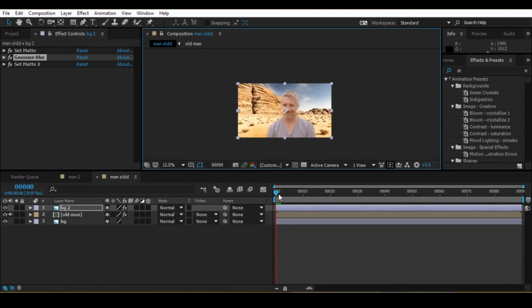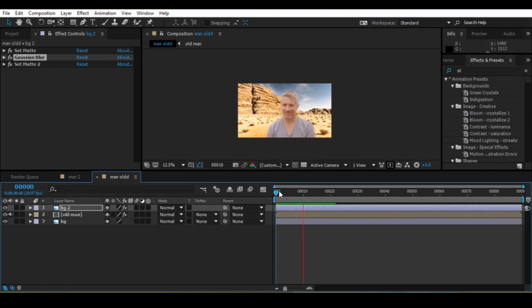As you can see over here, this is our final composite. So in a few minutes we have removed the green screen perfectly, and after that we have color graded and matched it with the background. So by this you can create a lot of videos.